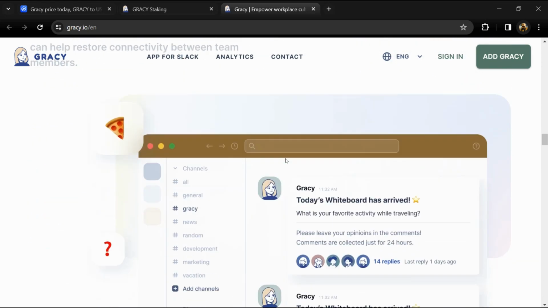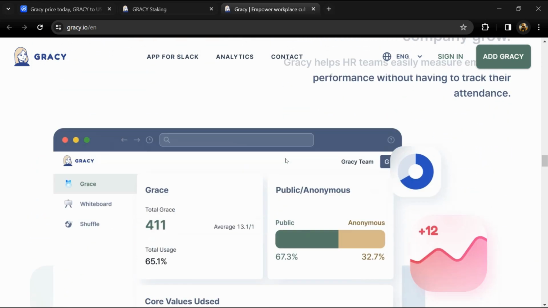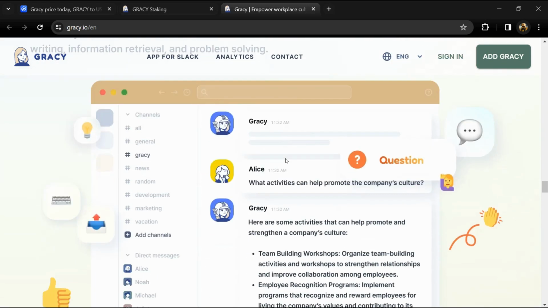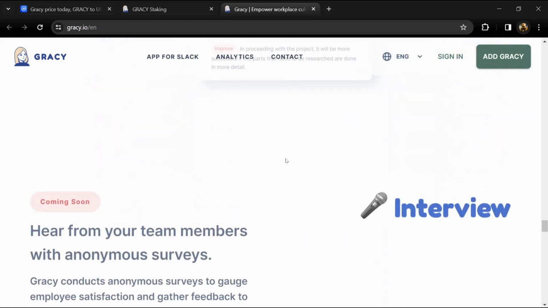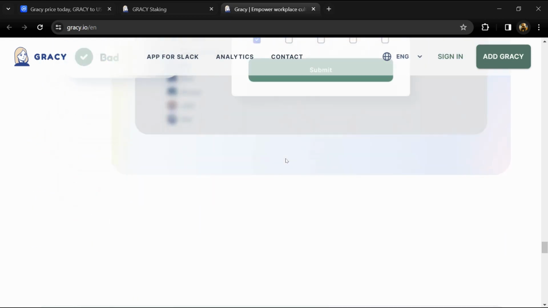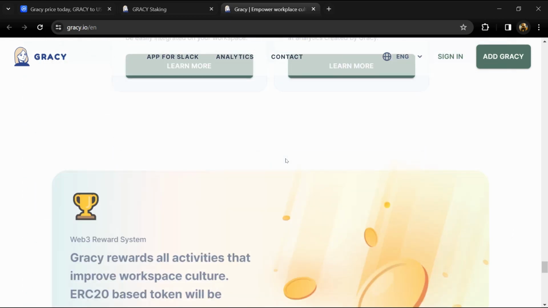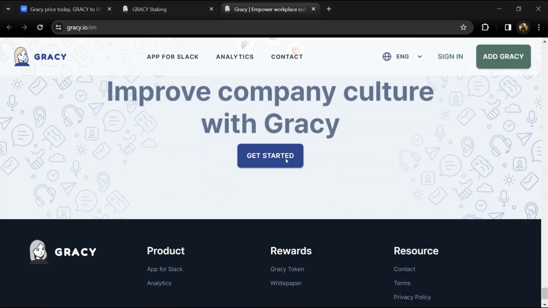Public recognition. Gracy enables public recognition between members of the workspace to improve employee engagement. Both sender and receiver of public recognitions are rewarded with tokens for boosting team atmosphere.